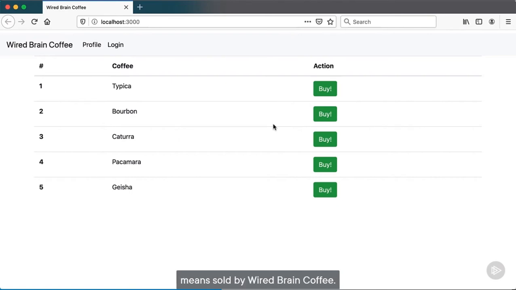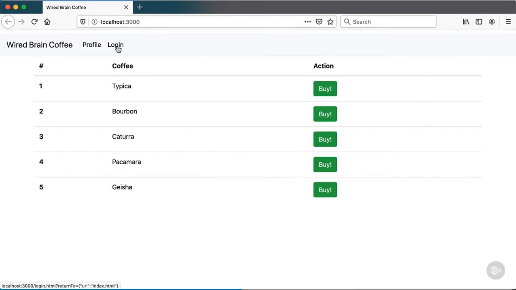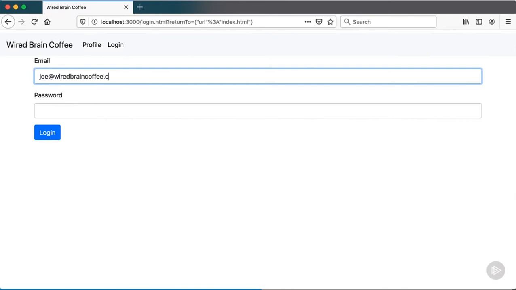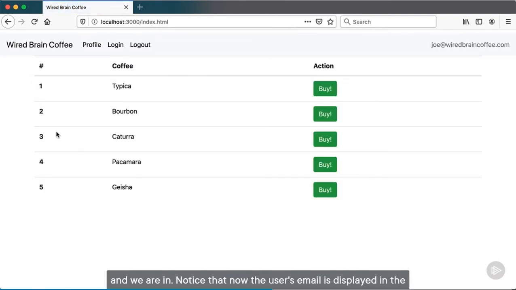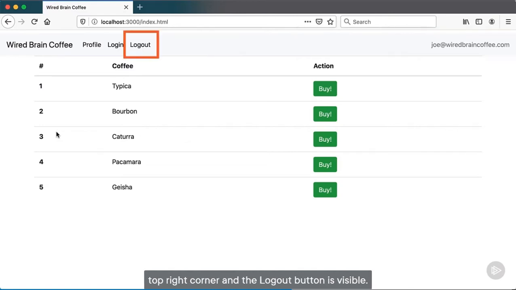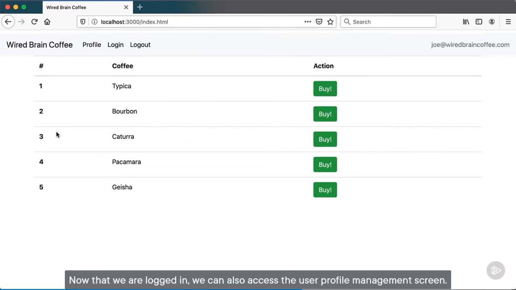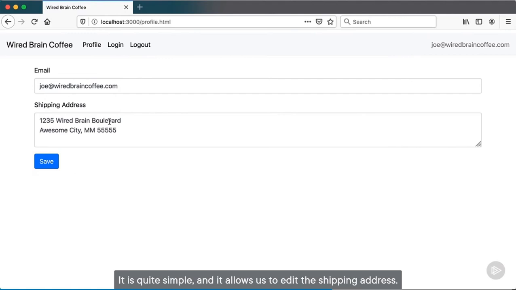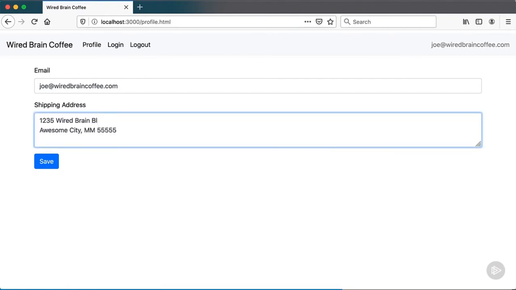We start on the home screen with the list of coffee beans sold by Wired Brain Coffee. The first functionality is the login screen. We type in the email, and we are in. Notice that now the user's email is displayed in the top right corner and the logout button is visible. Now that we are logged in, we can also access the user profile management screen. It is quite simple and allows us to edit the shipping address. The email field is read-only.